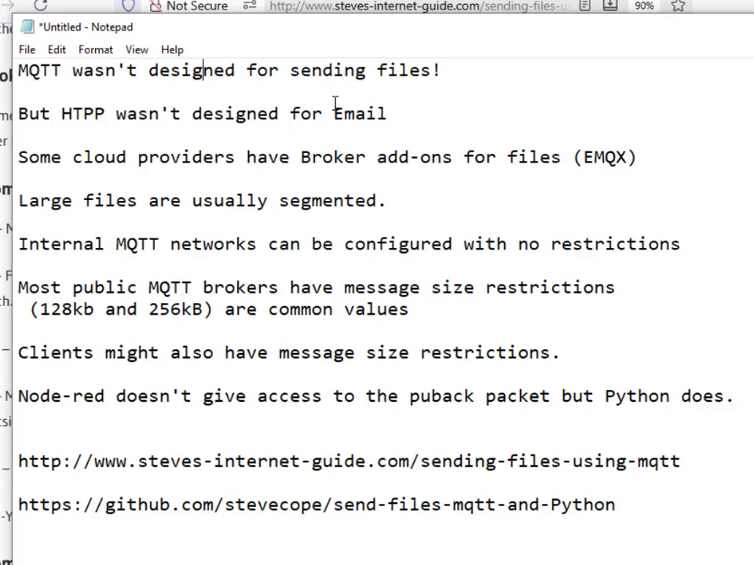But if you look back at the HTTP protocol, HTTP wasn't designed for sending email, but it is used for email. All of the major email clients now use HTTP. It also wasn't designed for downloading files, but it's used for downloading files. So it was convenient to use HTTP, so it was used, and that is basically the same with MQTT.